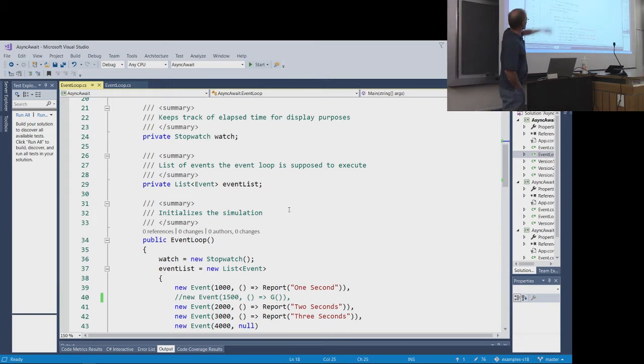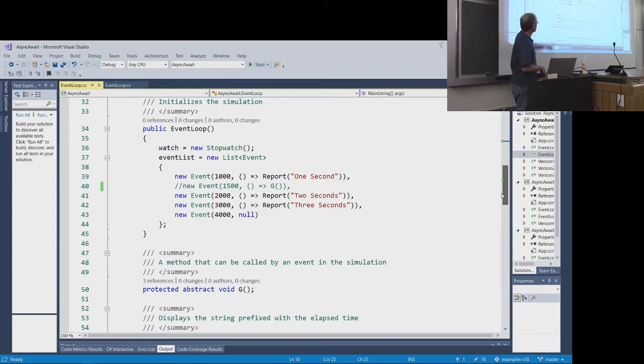So let's see what I have. I have a stopwatch because I want to be able to time how long things are taking. That'll tell me how many milliseconds have elapsed since the program started. Then I have a list of events. Now, in this case, capital E Event is just a class I created. It's not the built-in event keyword. And then I have this event loop method, which the main method calls. Oh, no, sorry. That's the constructor for the event loop class. It initializes a stopwatch, and it creates a list of events.